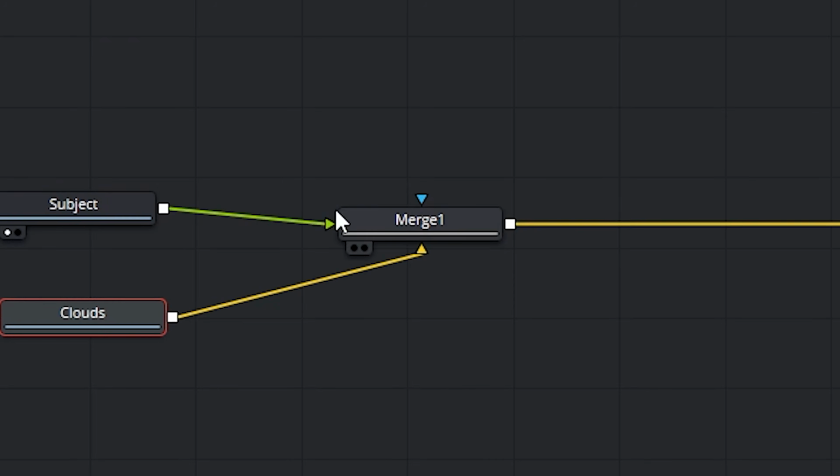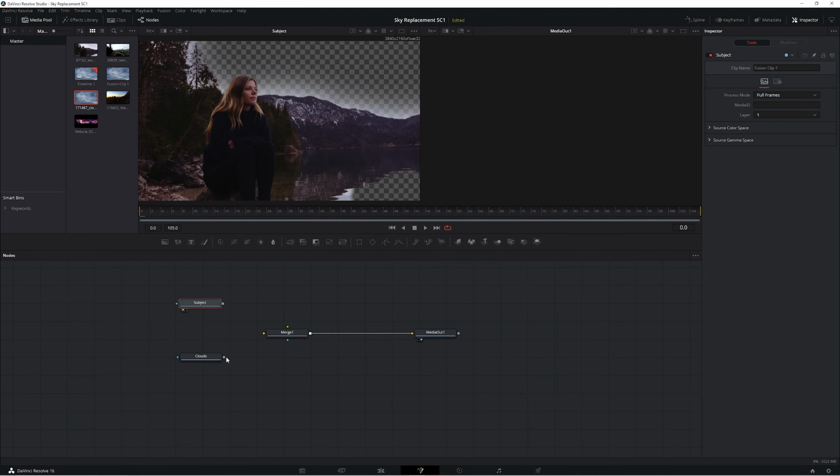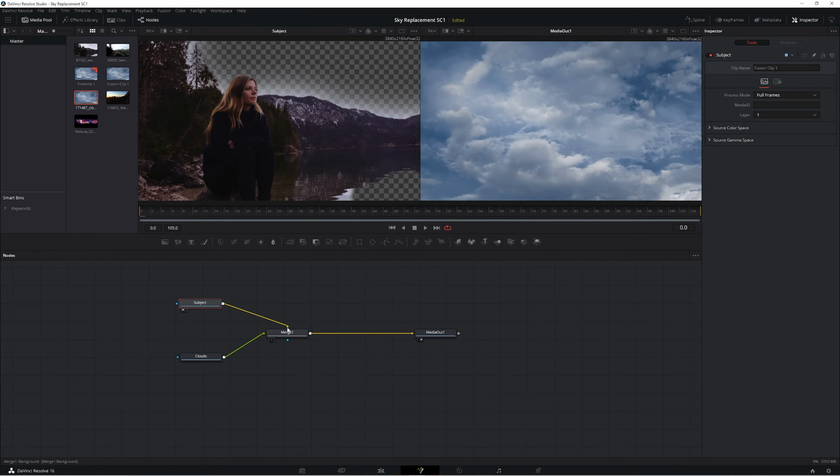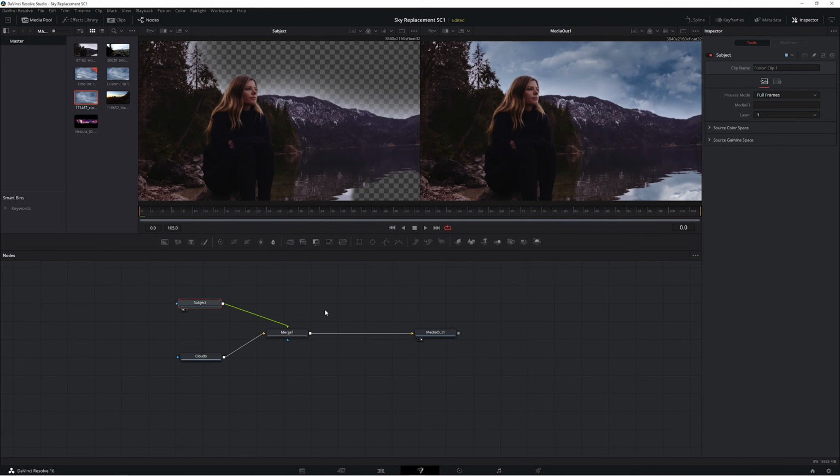And if you're wondering what each of these symbols mean here, these little triangles that are colored, they're just different inputs for different sections, but giving priority. So green is gonna show up in front, yellow is gonna show up in the middle, and blue is gonna show up in the background. So if we were to switch out our clouds so that our clouds are green and our subject is yellow, then it's reversed and now our clouds are in front. So let's take that off, put our subject on green, so it's in the foreground in front, and our clouds on the yellow, so it's in the midground, sort of behind it.